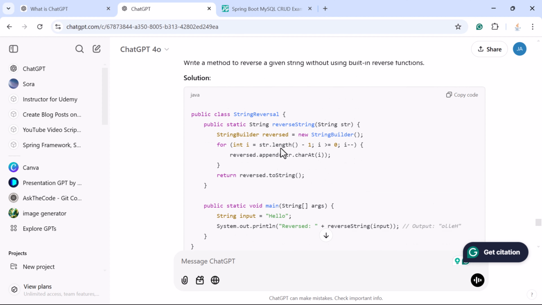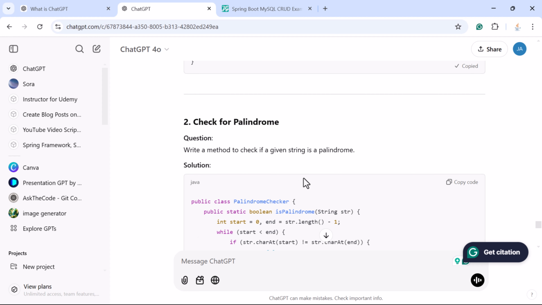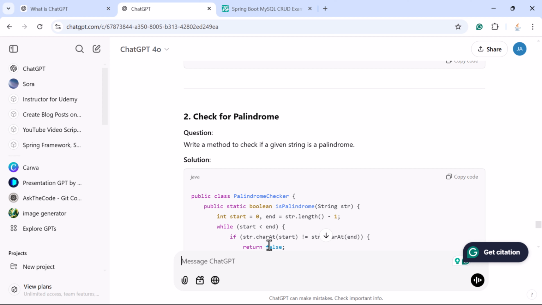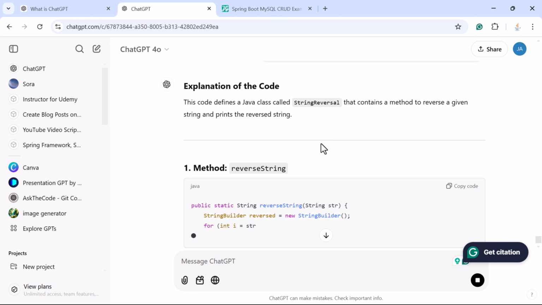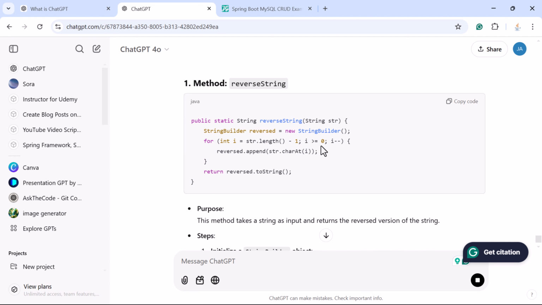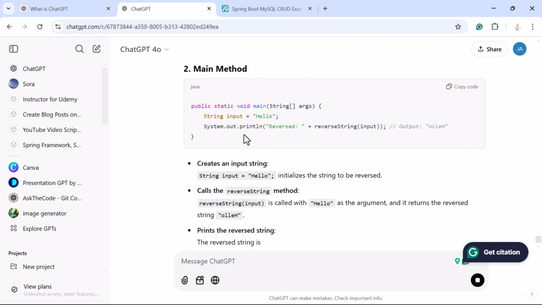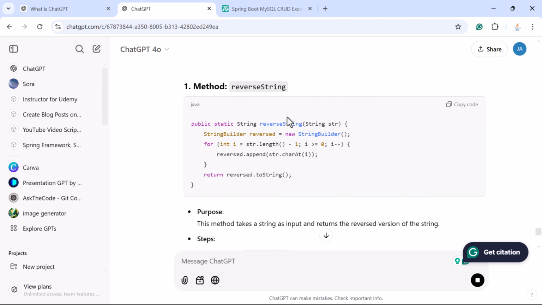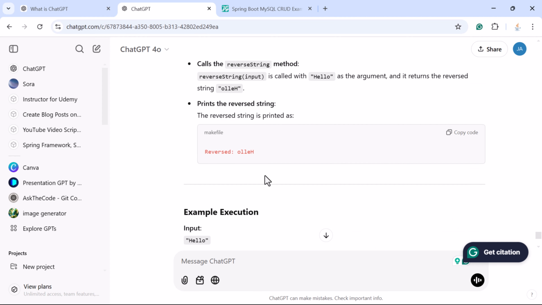For example, if you want the explanation for this code, you can just copy the code and just ask ChatGPT to explain the following code, and just paste the code over here. That's it. ChatGPT will help you explaining the given code step by step. You can see the purpose of the code, the steps, and also you can test the code by using the main method like this, and it will also provide the input and output.